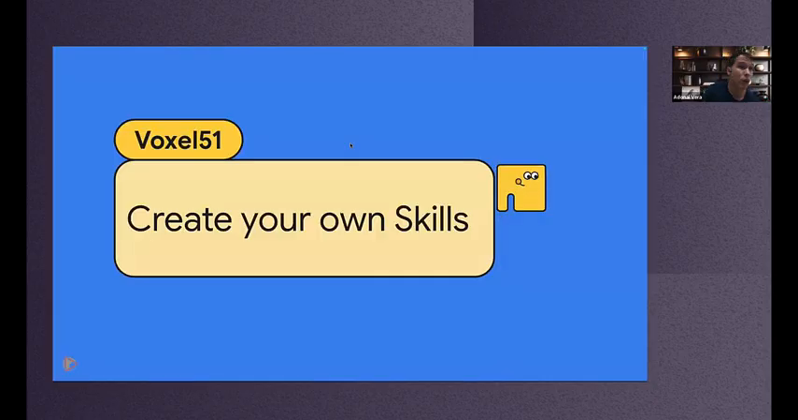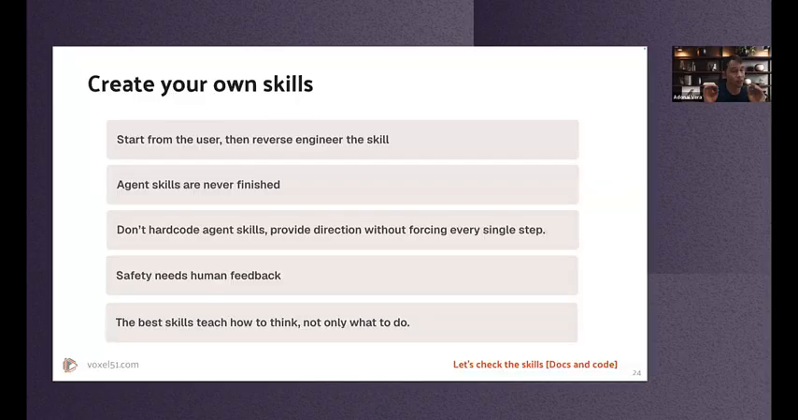Cool. Let me go to create your own skills. I feel that this is the key here. You can have the agent, but the magic is in the skills. And 5 tips about creating skills.